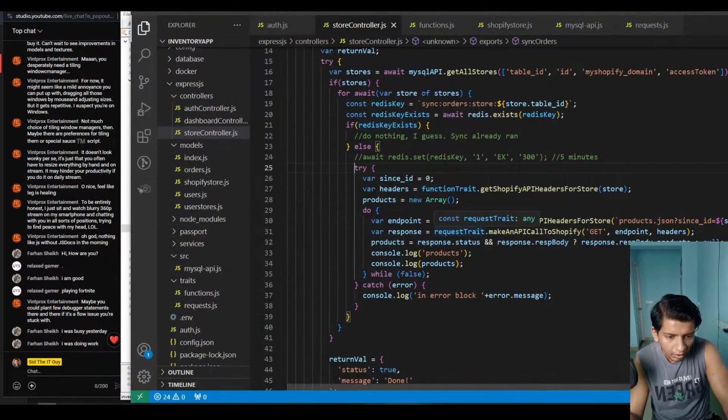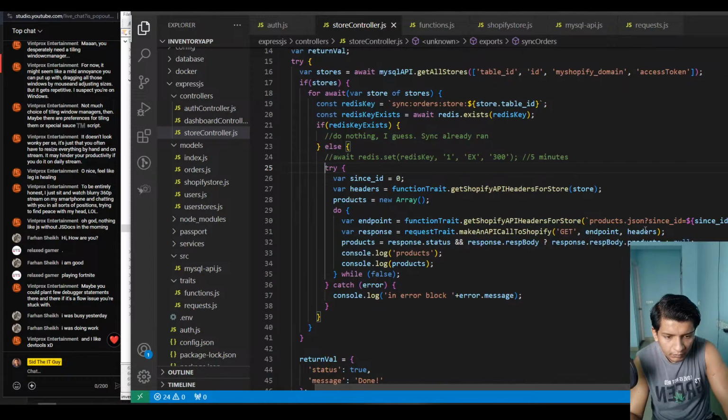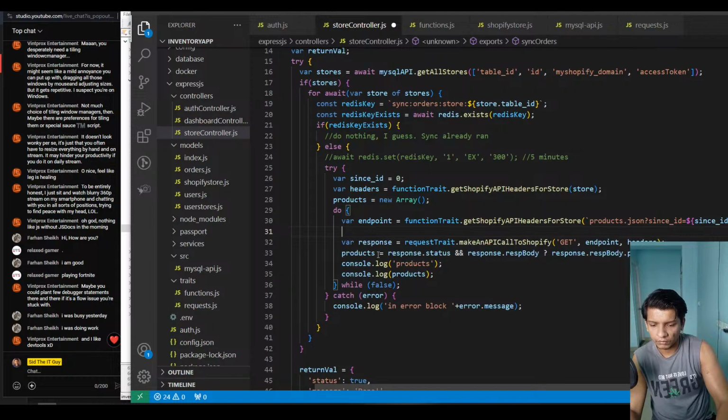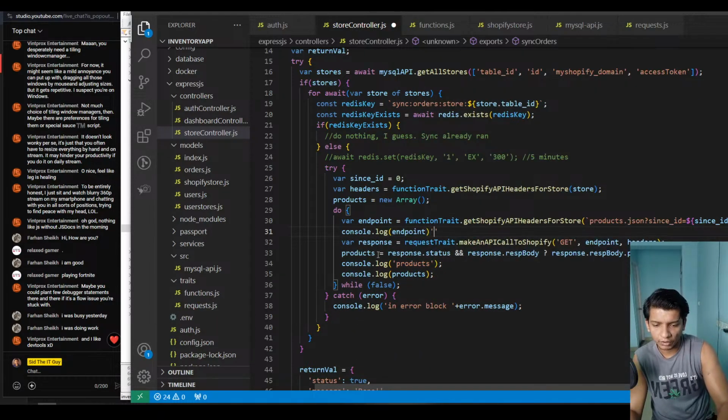Why did I get null? Products.json since id equals this. Should I do console log endpoint one just to make sure?